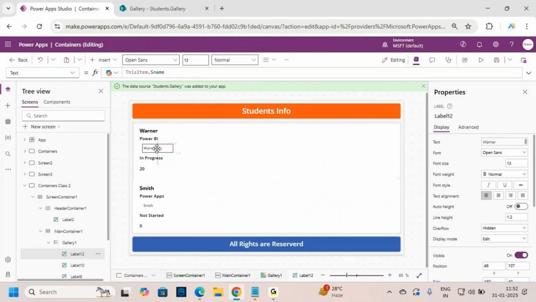The trainer name. Who is the trainer? I want to keep the trainer here. Just display the trainer. Trainer dot value. It is also a choice column. Semi bold. Font size to 16. Fine. So these are the values I'm showing.